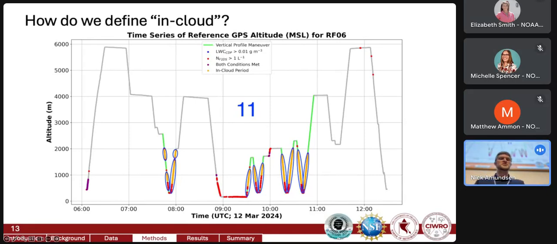It's a time series of altitude. And on top of that, these lime green segments, these are the vertical profile maneuvers that I mentioned previously. So there's ramp ascents and descents, there's porpoising and spiral maneuvers, for example.